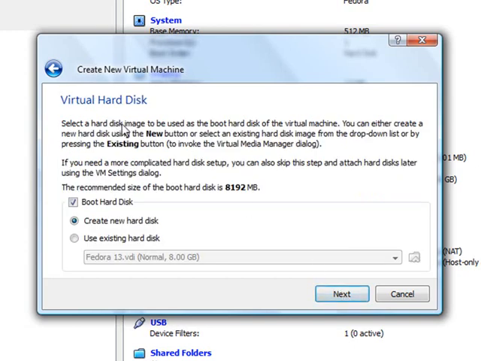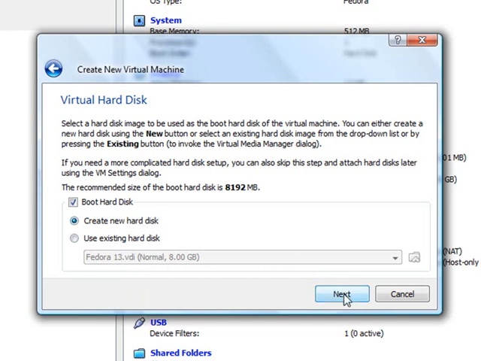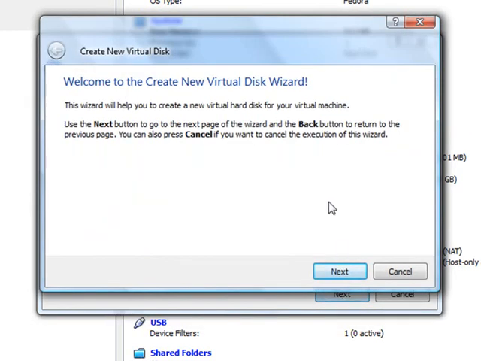From here, we're going to select the hard disk image that's going to be used as the boot hard disk of the virtual machine. Now we can either create a new hard disk, which we will do, or use an existing one, and that would overwrite any of your existing settings. We don't want to do that. So I'm going to click on Next here. And this screen just says that the wizard will now launch to help us create a new virtual hard disk. So click on Next.